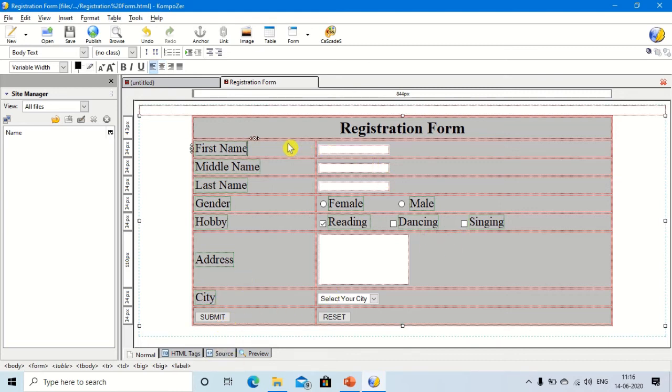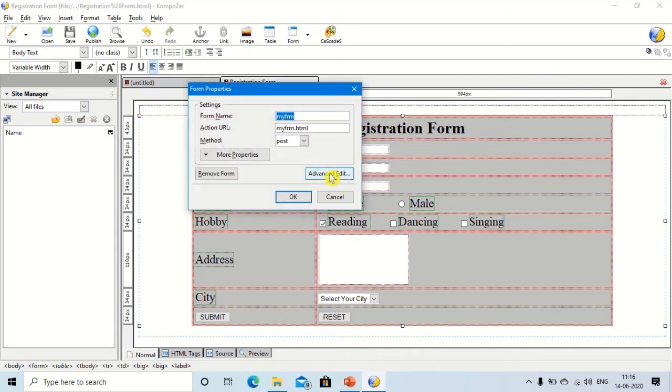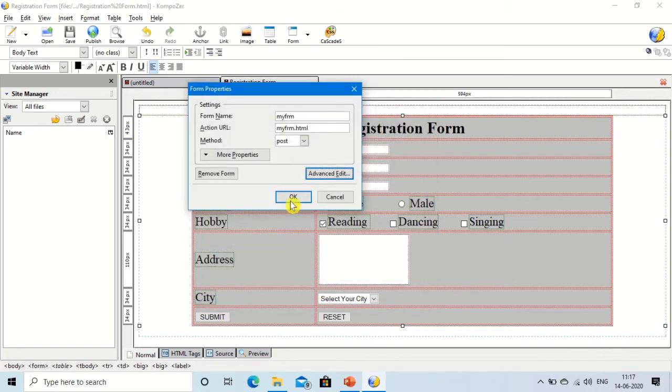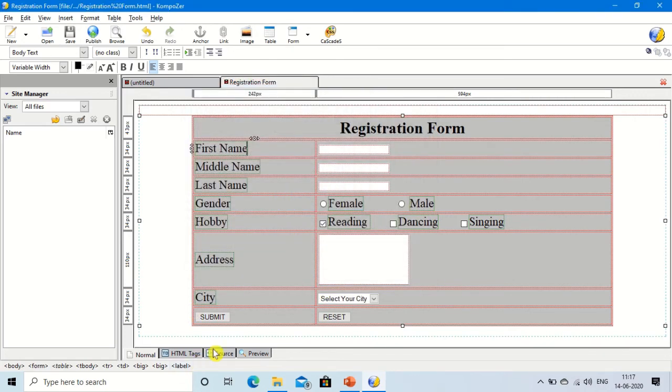Click inside it and then click on the form, click on the advanced edit, go to JavaScript event, and select the attribute onsubmit. Here you mention return and the name of the function, which is validate, opening parenthesis, closing parenthesis, and click on OK. Again click on OK.